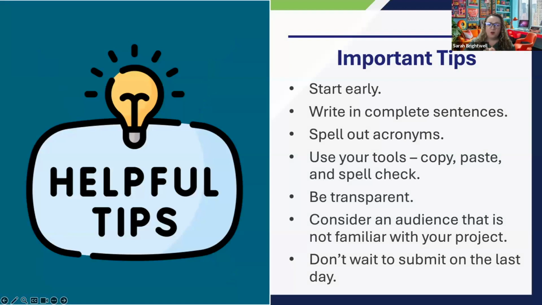The next three kind of all work together. We really encourage you to write in complete sentences and spell out acronyms at least the first time that you use them in your report. We work in education. We love a good acronym, but what the acronym means in one district versus another, or one state versus another, can often differ. So what that acronym means to you may not be what the acronym means to your reader.